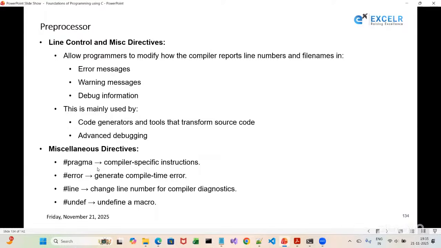Okay, so there are some miscellaneous directives like #pragma, which gives compiler-specific instructions. This is the one we used for disabling padding in structures. What we have written, #pragma pack(1), was the instruction to the compiler that padding should not be enabled, so the size is whatever the size of the members is.